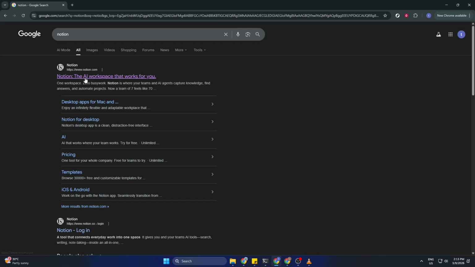Begin on Google. In the search bar, type Notion and press Enter. You should see the official Notion website near the top of the results. Open it and make sure you're on the legitimate site before continuing. This keeps things secure and ensures you have the latest features and interface.